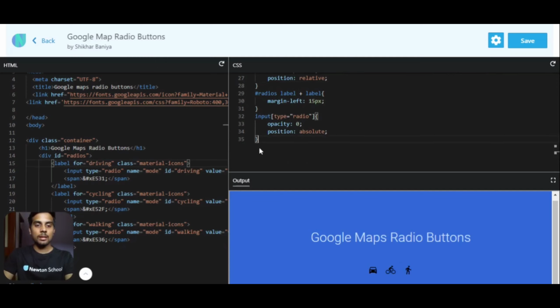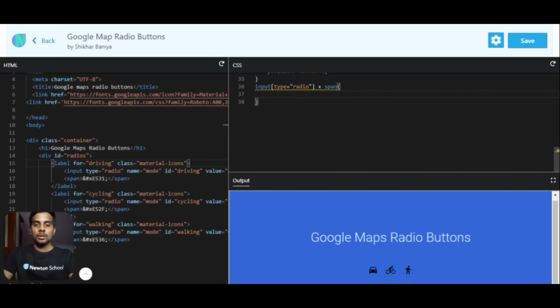Now what's next? Let's target the span, I guess. It contains the icon. So inside this there is span. Let's change the font family and make it Material Icons. Let's change the color as well, which is B3C3FB.